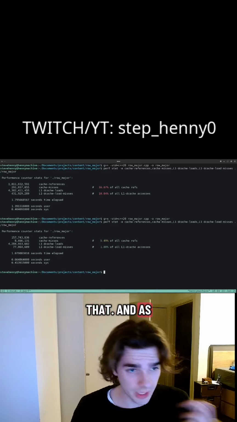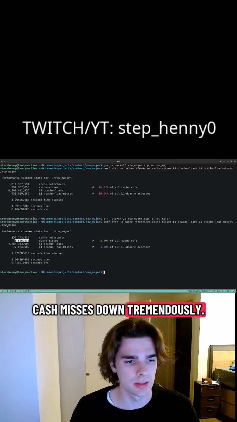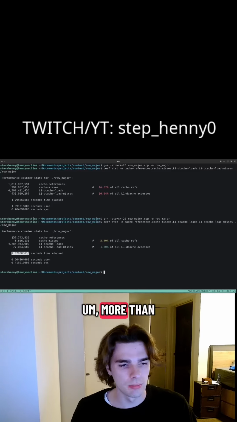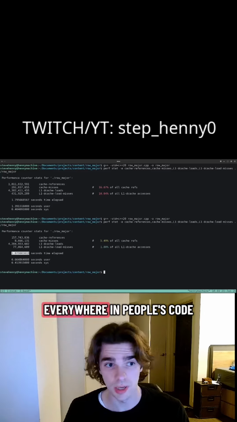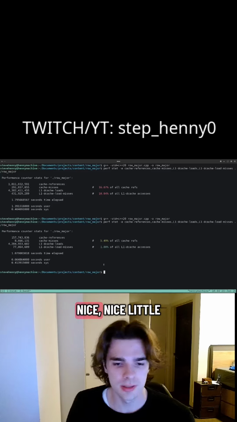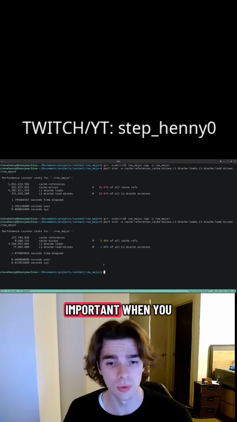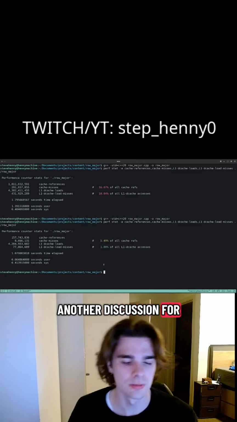I'm gonna run that. And as we can see, we've already gotten the amount of cache misses down tremendously. And it ran in about less than half the total time. These types of performance enhancements are everywhere in people's code. If you look for them, this is a nice little thing to understand. This becomes more important when you start writing GPU kernel code, but that's a whole other discussion for a whole other day.